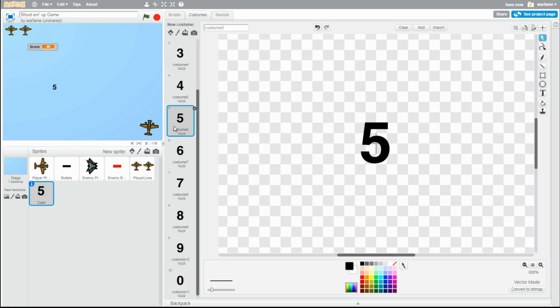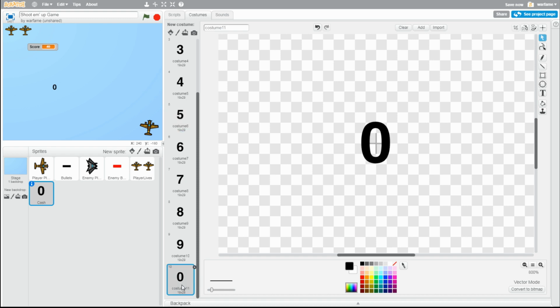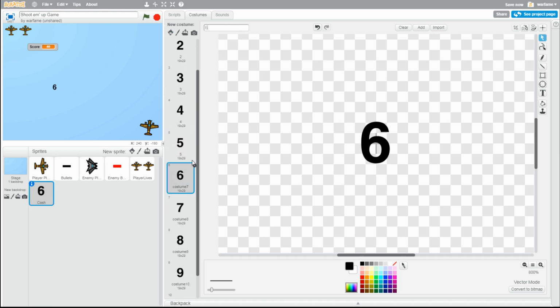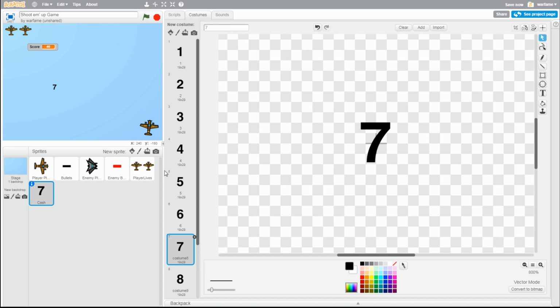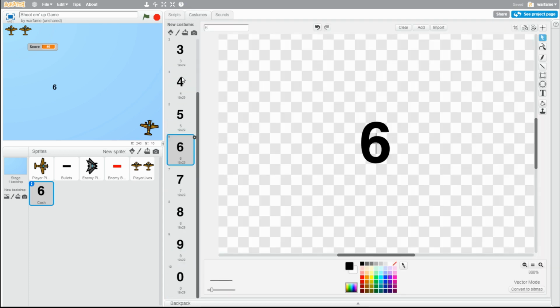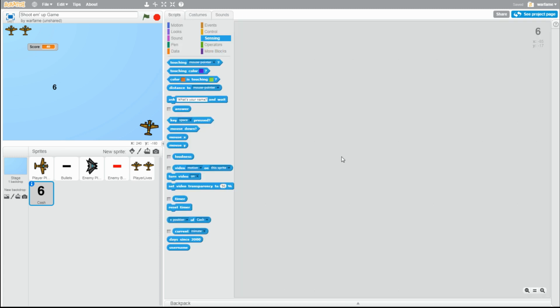Alright, I am done. And just as a reminder to have the 0 actually be the last costume of the sprite, so not the first one. So it's 1 through 9 and then 0. Alright, and then I'm going to name these from 1 through 9 and then 0. So name them with the appropriate image of the costume. Alright, so now that we are done, we can start our scripts.